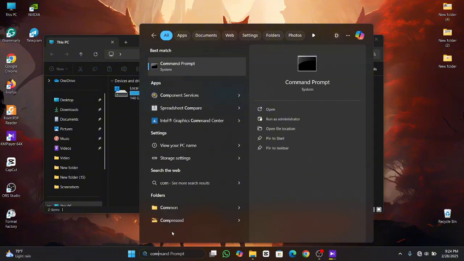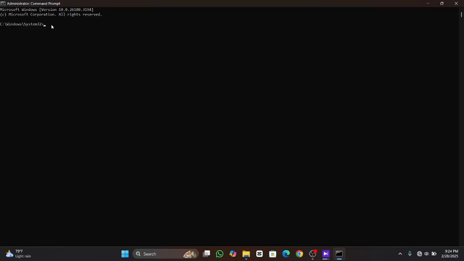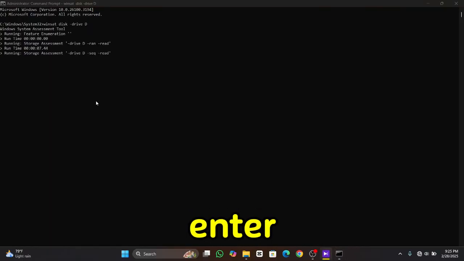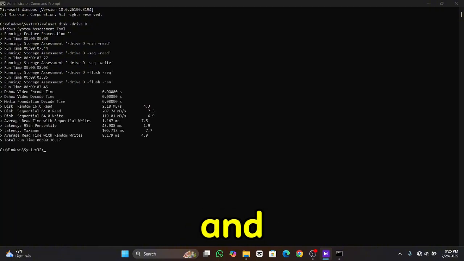So now we need to open up Command Prompt. You can press search at the bottom, right-click on it and press Run as administrator. A window will pop up, and you need to agree. Now type in WinSAT, one word, space, disk, space, drive, space, and then the letter. Mine was D. And then we can press enter, and it's going to run. Now we can come down to the read and write speeds, and there they are.